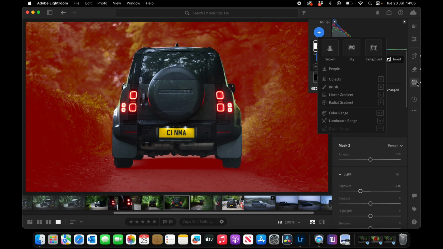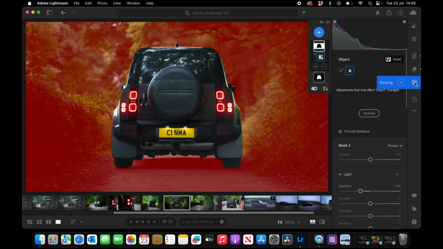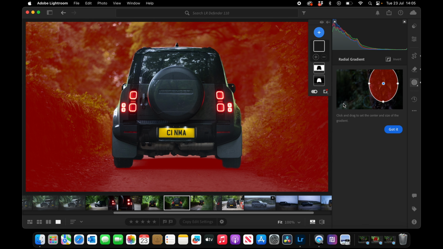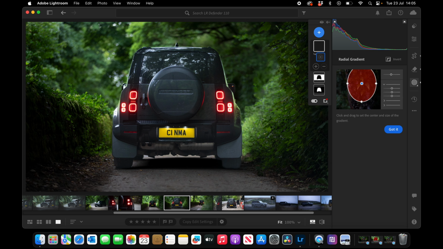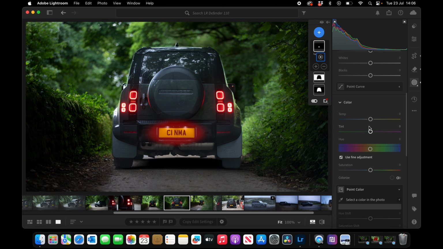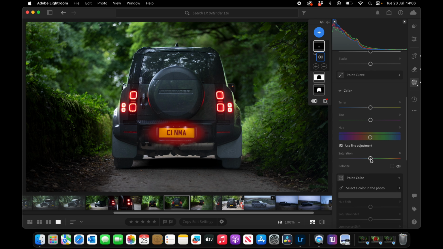So if we go across to our masking tool again, we click on here and we create a radial mask. So on cars, I tend not to like the number plates. They can be very, very bright. So what I tend to just do is I'll draw a radial mask over the number plate area. And then if we just go down in our edit module on the side, and we'll just turn the saturation down of the plate. So it's still yellow, but it's not as in your face.